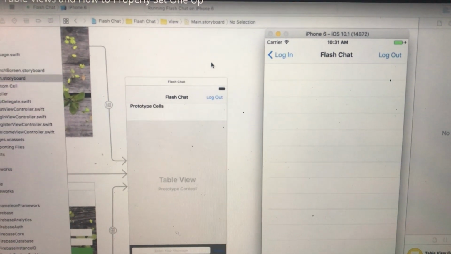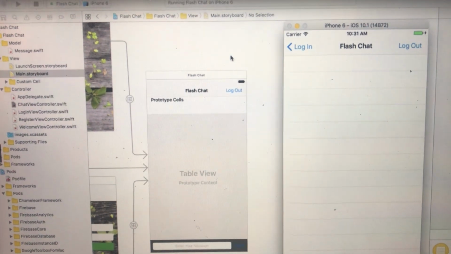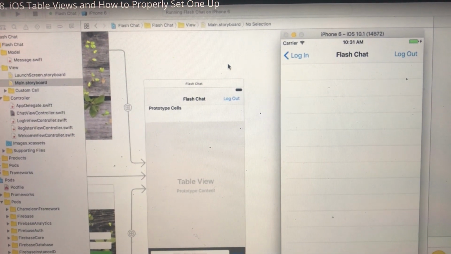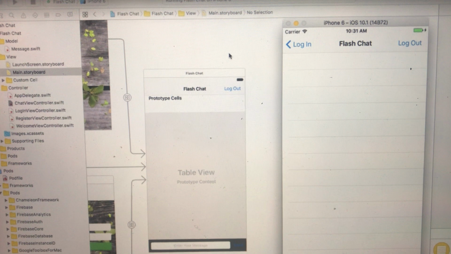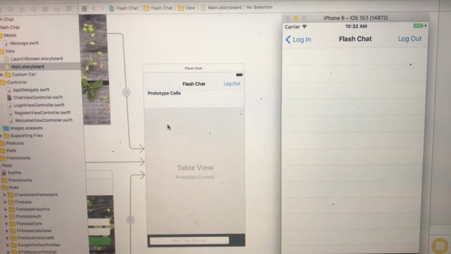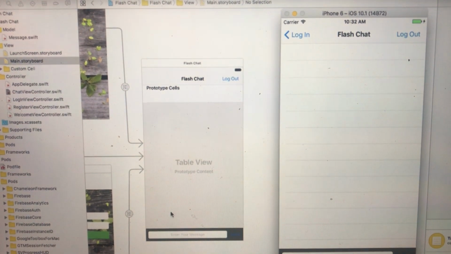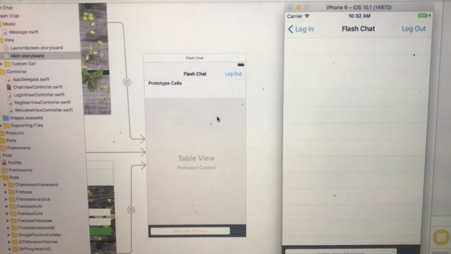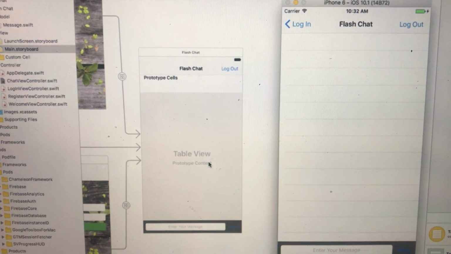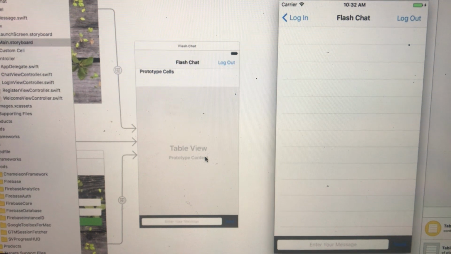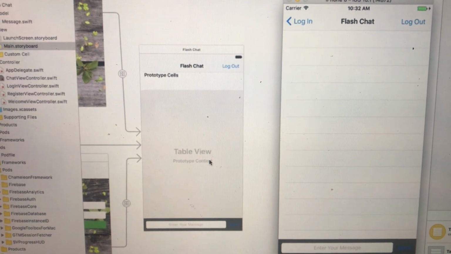So now that we've coded up the login and the register screens and our logout button is also functioning, it's time to look at our last view controller, and that's of course the chat view controller. So the most prominent component of this chat view controller, and this is the first time that we're seeing and using this component, so let's talk a little bit about it.